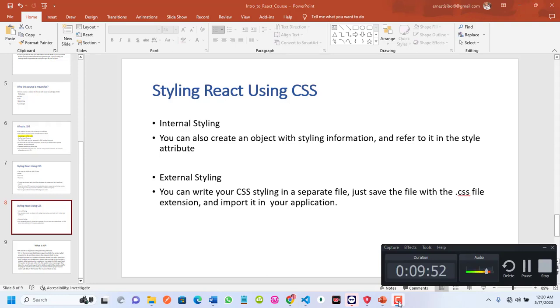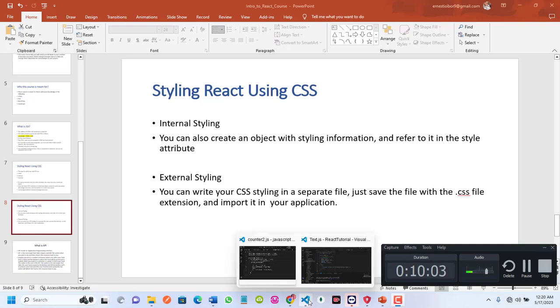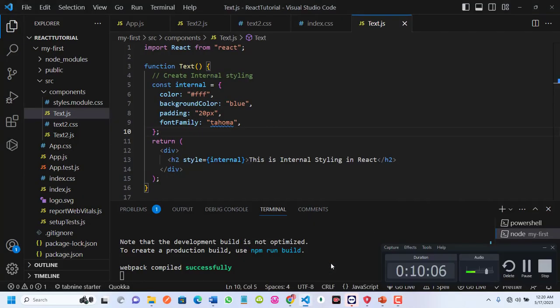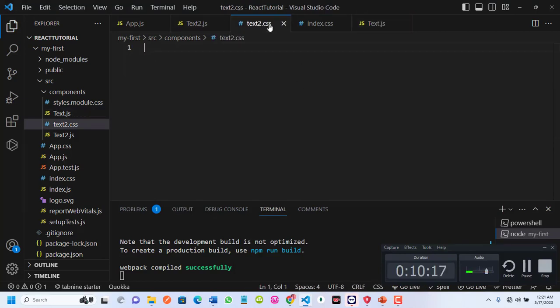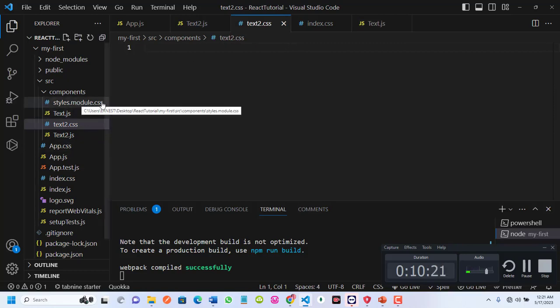So you can write your CSS styling in a separate file. Just save the file with the .css file extension and import it in your application. We've done external styling before, and I've shown you how to create external styling, where we talked about the global style sheet, the component style sheets, and the specific one, which is module. So we've done that before. So I have a text2.css file. I also have a style.module.css. So this is my text2.css.